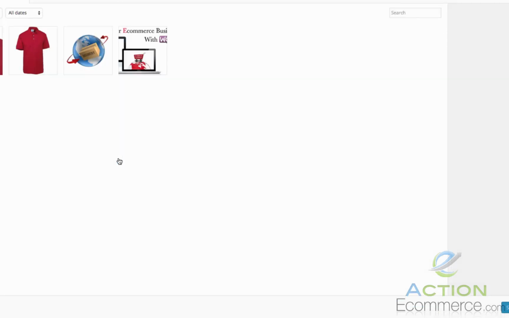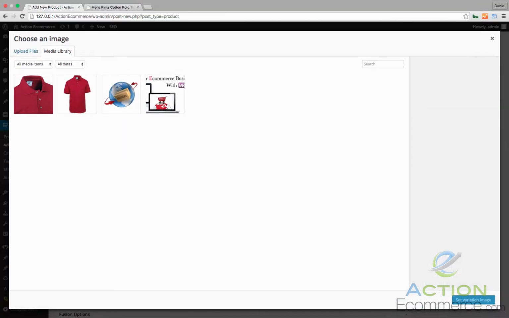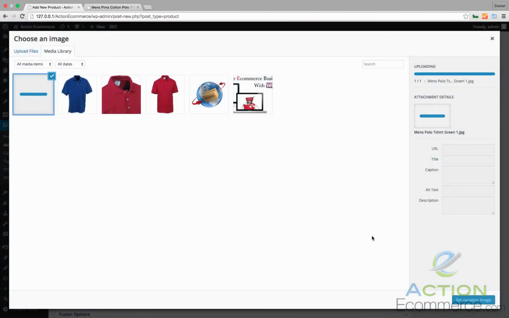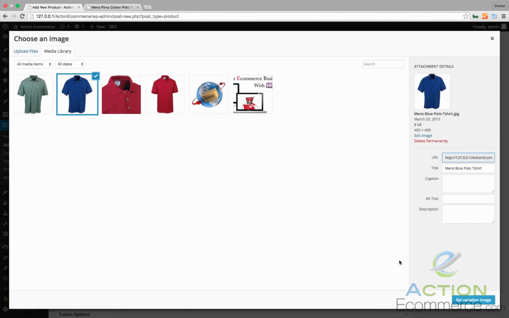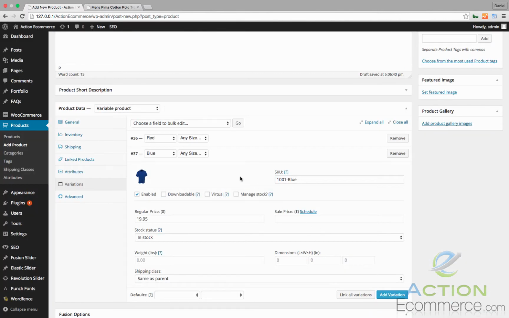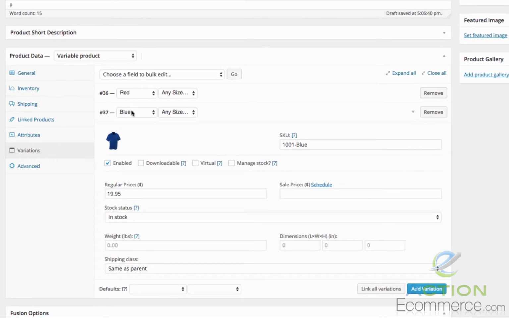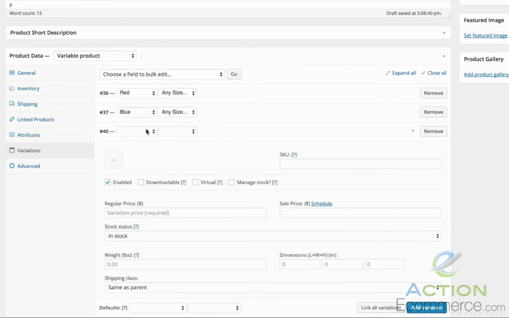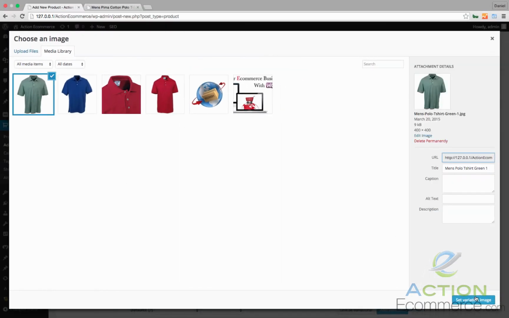And then for this, we're going to go ahead and add some extra images for our blue polo. And then let's add our green polo image too as well. Then make sure you have the blue check marked, click Set Variable Image. And as we can see, we have our blue shirt with any size available. Lastly, we're going to add our green. So let's go ahead and select green right here. We'll click any size. We'll enter in our SKU. We'll enter in our price right below this, $19.95. And then we'll also add our green picture as well.